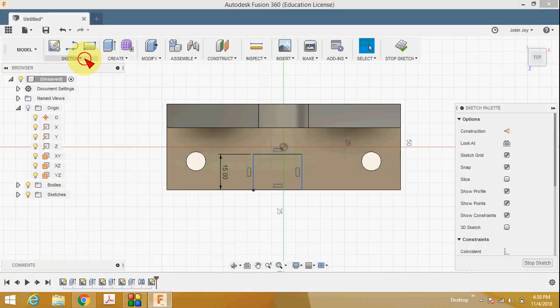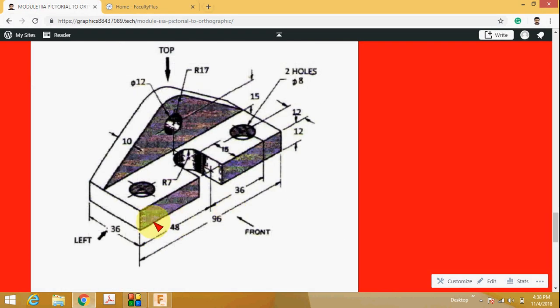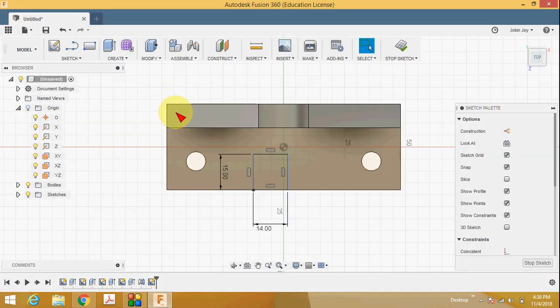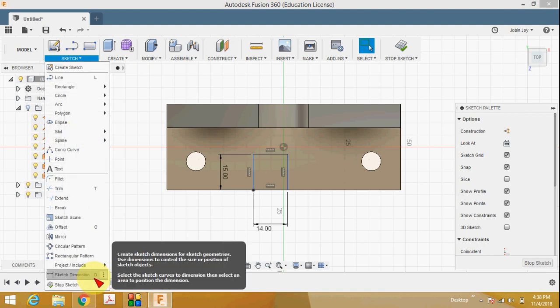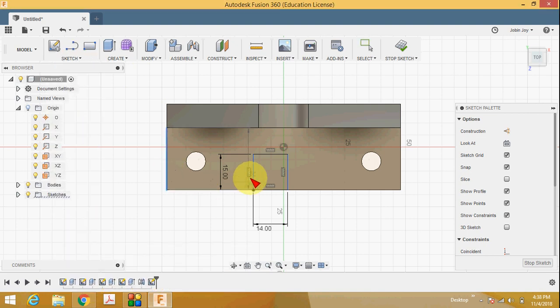So go to sketch dimension, select this edge, and this is 14 millimeter. And next, from this portion to here, the distance is 48 minus 7, so that distance is 41. So go to sketch dimension, from this side to here, this distance is 41 millimeter.